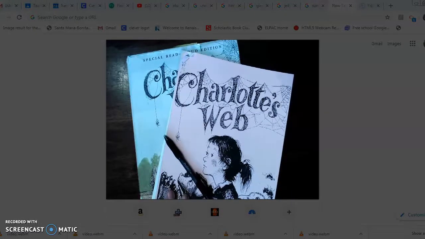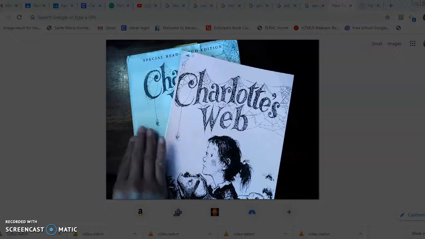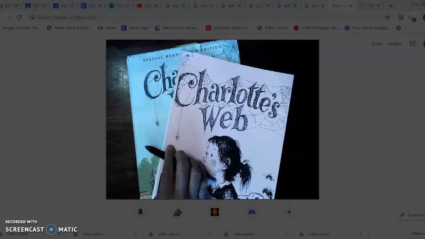So the materials you'll need are a pen or a pencil, of course, your Charlotte's Web packet, and the book Charlotte's Web. If you don't have those materials now, go ahead and grab them before I start.